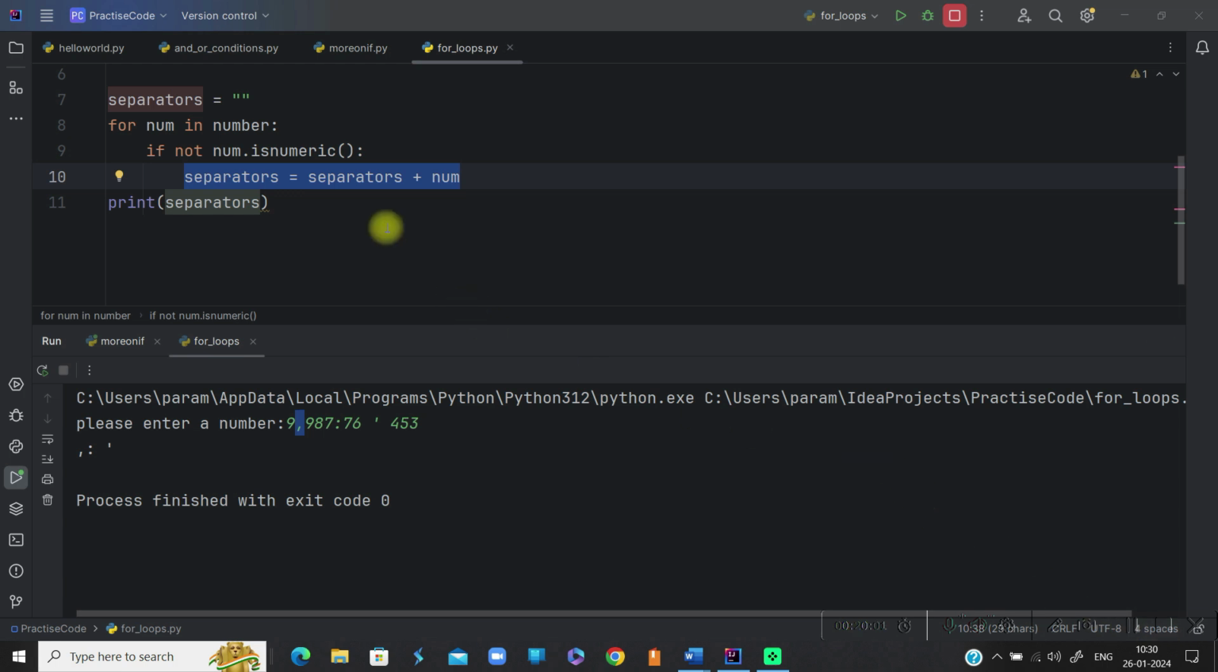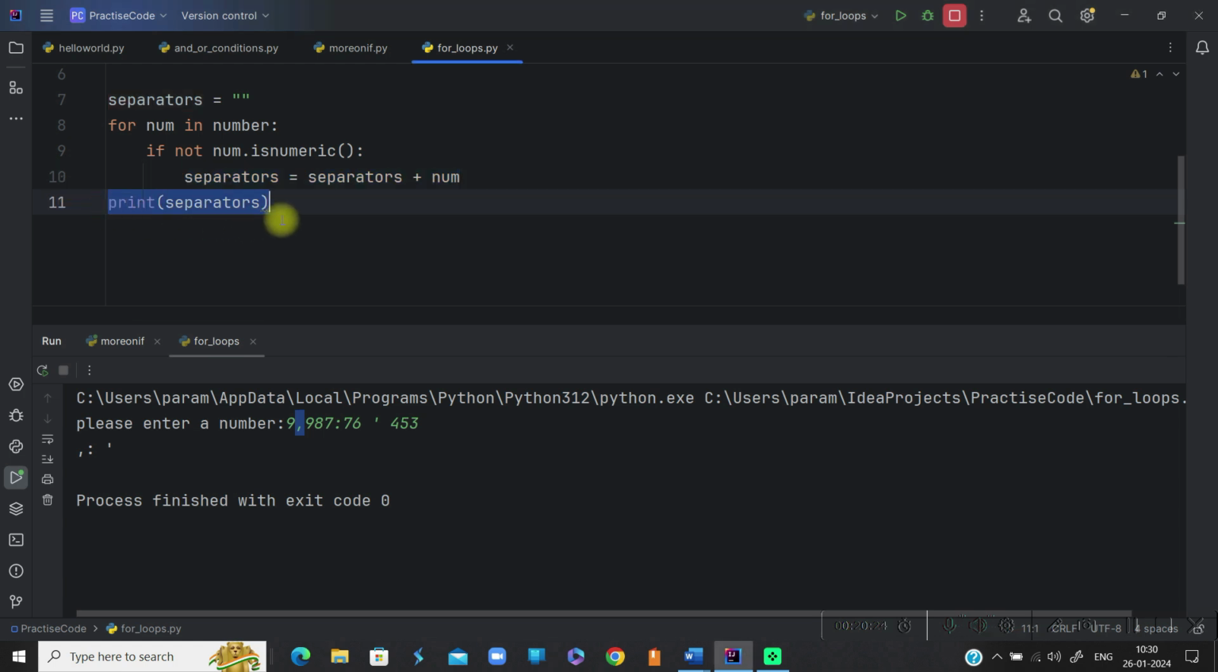So here what happens is, if num is not numeric, then it will concatenate that num into the separators. Means the separators string gets the comma, colon, all those characters added into it. Finally, when we come out of the loop, the print is performed and it will print whatever output we expected.